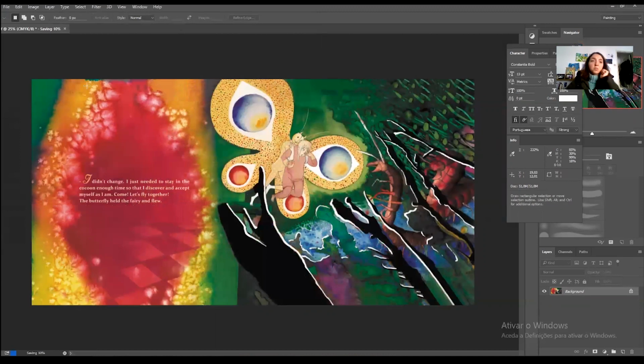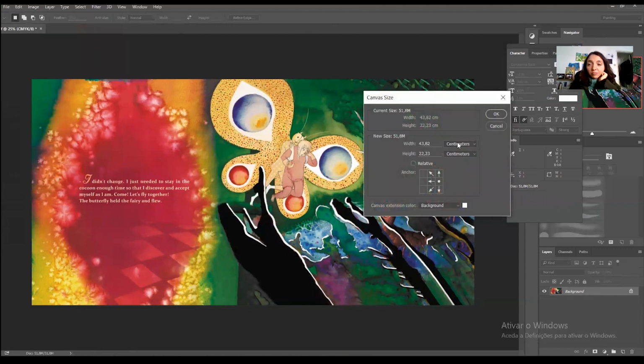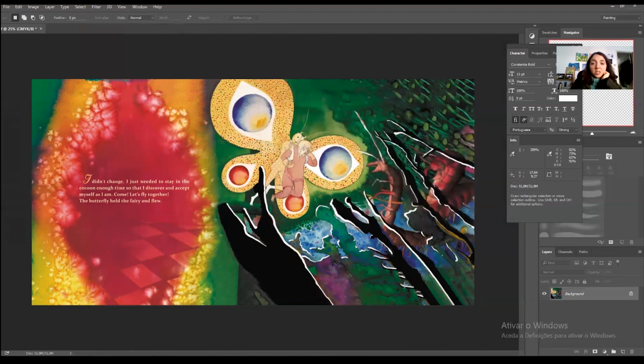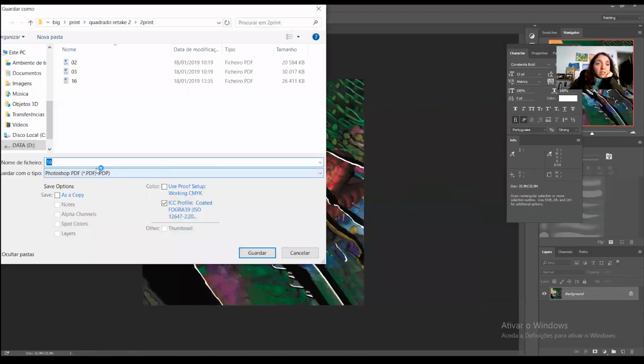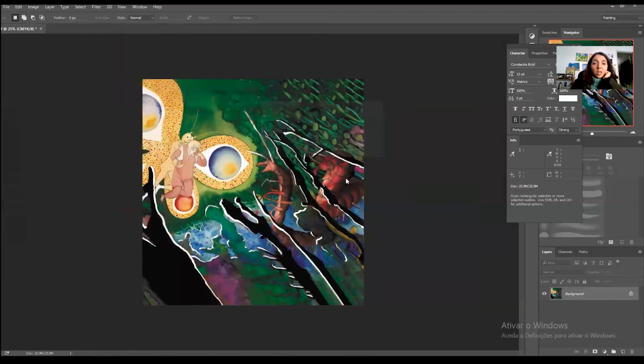You go back to the spread, canvas size, percentage, 50, 50 to the right, proceed, file, save as, PDF, this time 17, and you have your page saved. You will need to repeat this process to all the spreads of your manuscript.